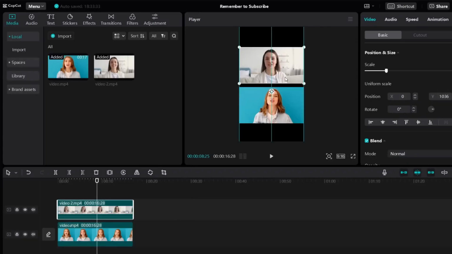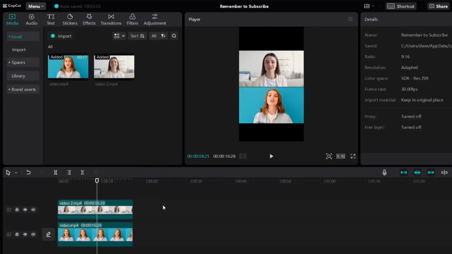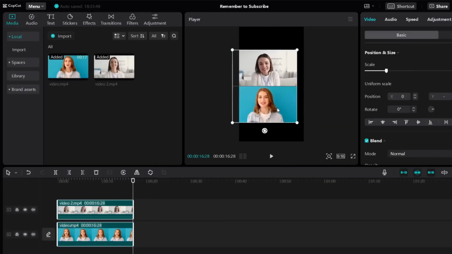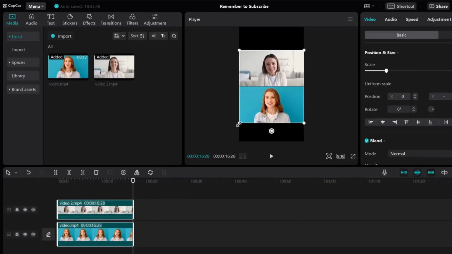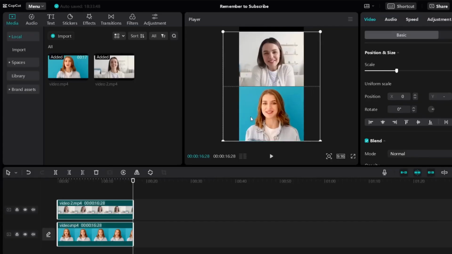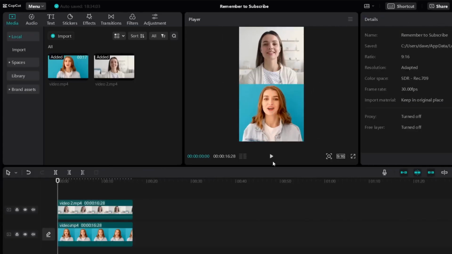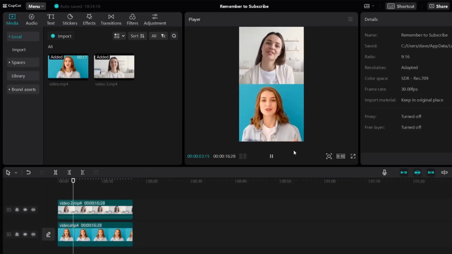First, let me just put them on top of each other like this. And then I can select both of these videos. I select both, just click and hold. Then let me just move it to be in the middle. And I'll just pull the corners like this. I'll pull it until they fit the screen, okay? And now if I play the video, you can see that we have a split screen. We have both videos playing at the same time.